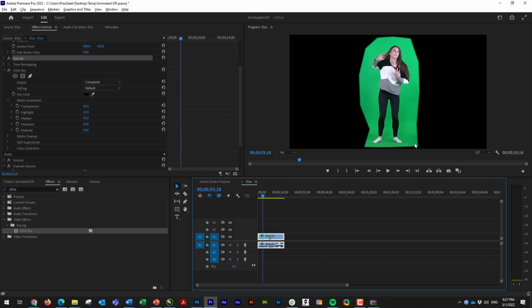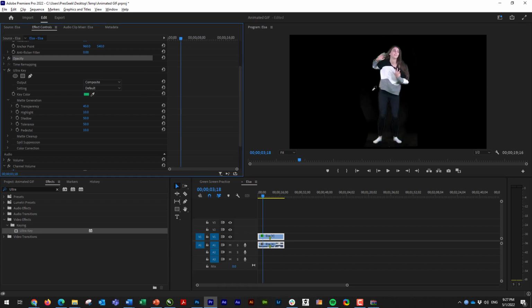You might find that there's light green, dark green, and middle green. Find kind of the most middle green you can. So I'll just take my eyedropper and click right there, and you can see it does a pretty good job already. But now what we want to do is have a look at it in matte mode, which is going to give us a much more accurate idea of what's happening.